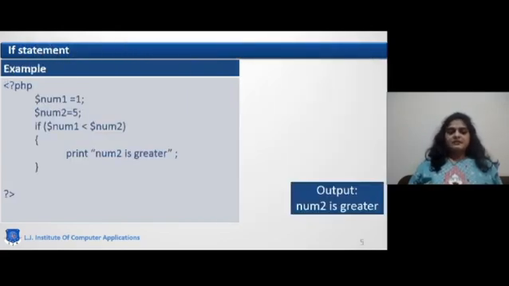Let's take an example. Suppose I have declared two variables, $num1 and $num2. One has a value 1 and another one has a value 5. I'm going to check the condition that $num1 is less than $num2, that is, in our case, 1 less than 5. Yes, the condition is true, so what I get as an output is: num2 is greater.